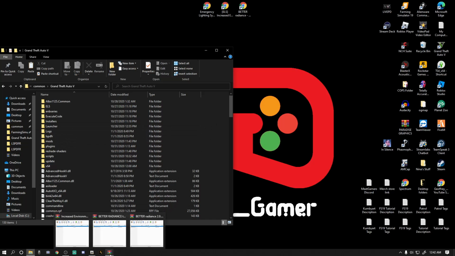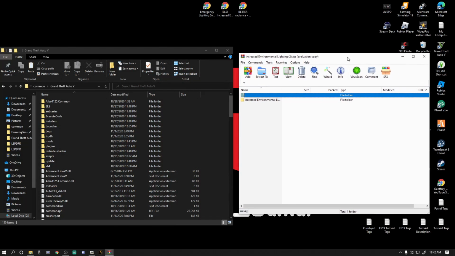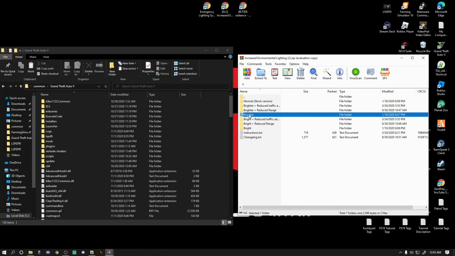Go ahead and bring up the increased environmental lighting. Okay. Now what this is, somebody adjusted their ELS INI file to make it brighter, the range longer, and trust me, it's beautiful. So go ahead in the increased environmental lighting WinRAR, double click that. And what you're going to want is, there's bright but reduced traffic advisor, reduced range. Okay, we don't want that. What you want is the brighter version. This one right here, guys.